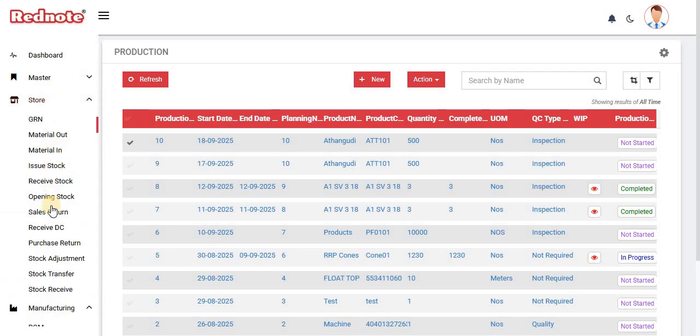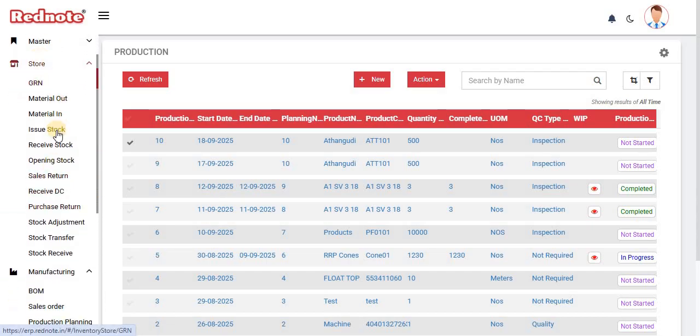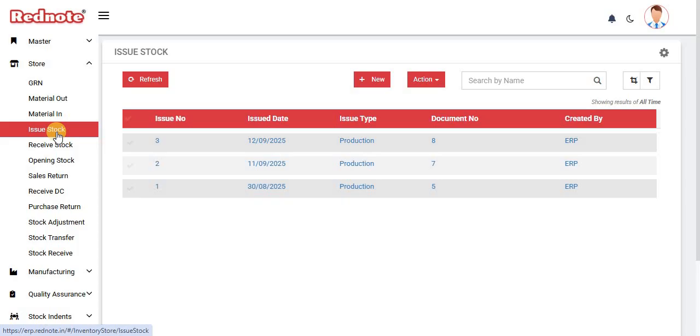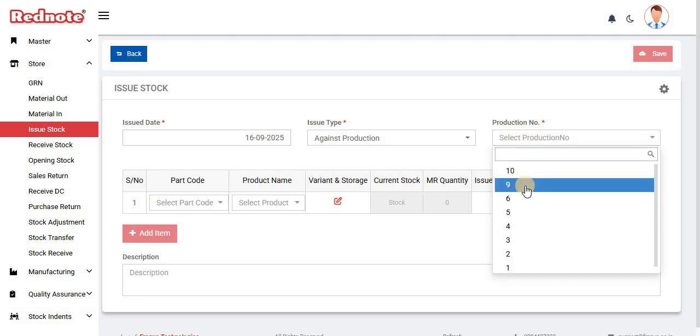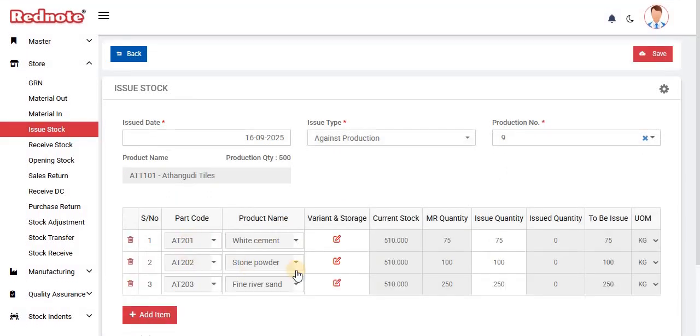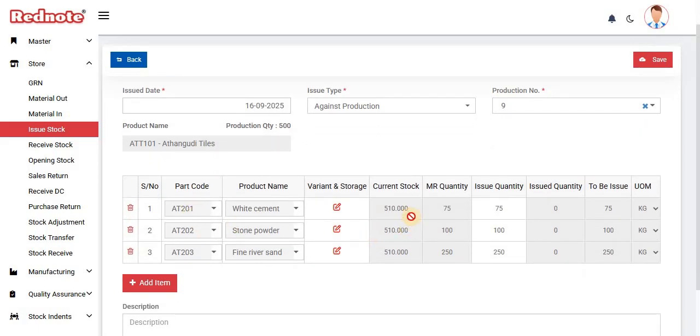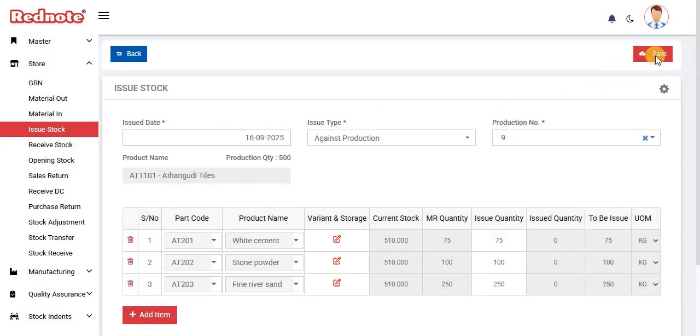Then I'll go to store and issue stock. Issuing stock is the responsibility of the store person, so that's why this menu comes under the store screen. I'm clicking new. I'll select the production number as 9. This will automatically be pulled from the BOM, and the quantity will be calculated as per the required quantity in production number 9.